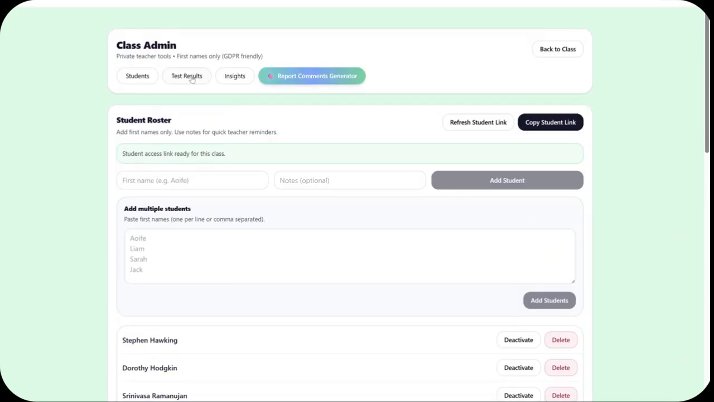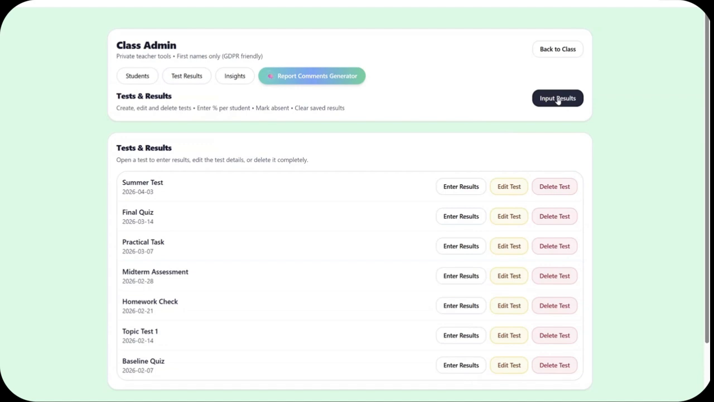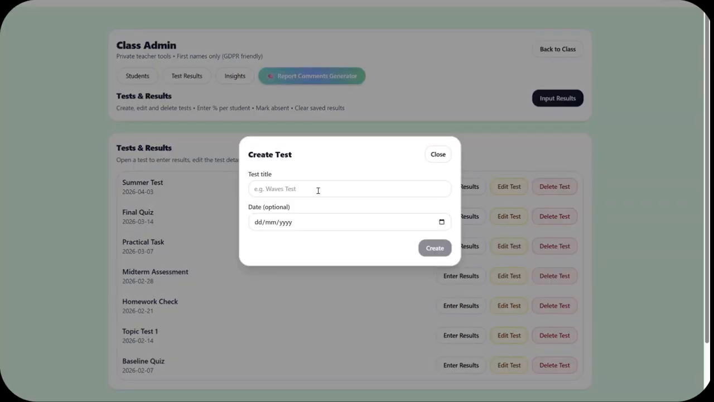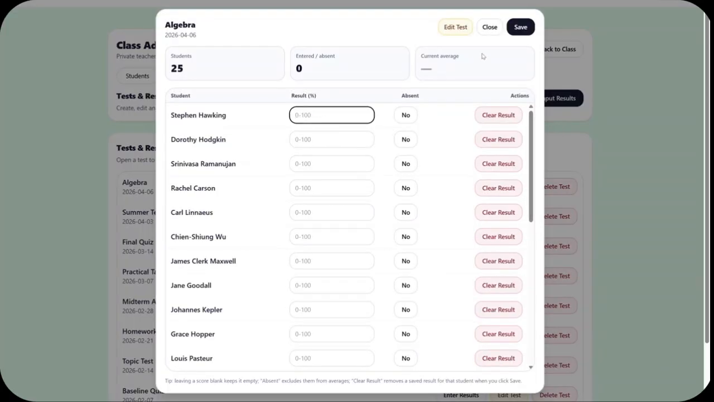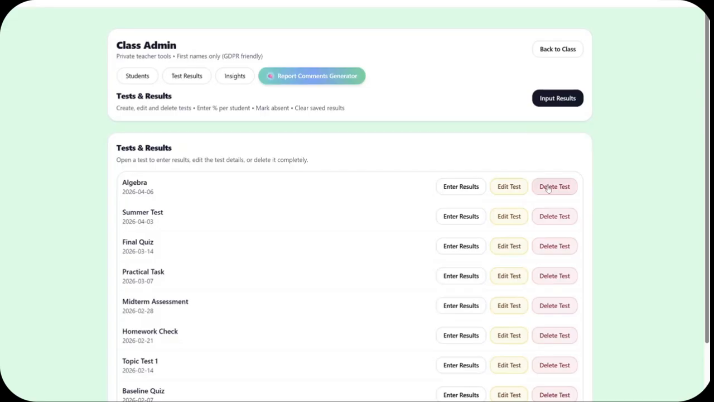Now you go across then to test results. You can input a test result. So you click here and maybe give the test a name. Maybe call it something like whatever. You can pick a date if you want. And then you can go to enter results. Just put in a result for each student. So we'll delete that test.